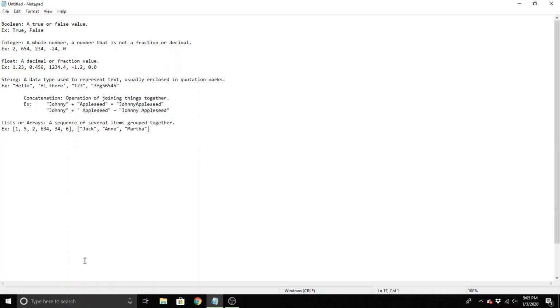And we've got here lists or arrays, a sequence of several items grouped together. For example, you could do 1, 5, 2, 634, 34, 6, negative numbers in there. You could do strings in lists or arrays, whatever you want to call them. Now, when a computer generates its own array of numbers, it will not start at 1. For example, you wouldn't really get a list that looks like this: 1, 2, 3, 4, 5. You wouldn't get a list that starts like that.